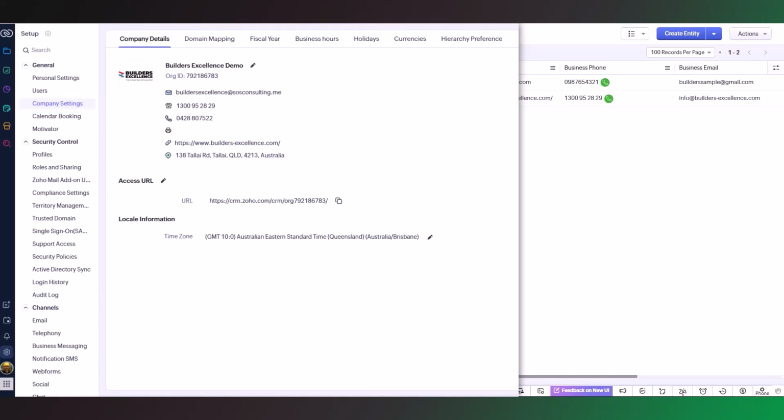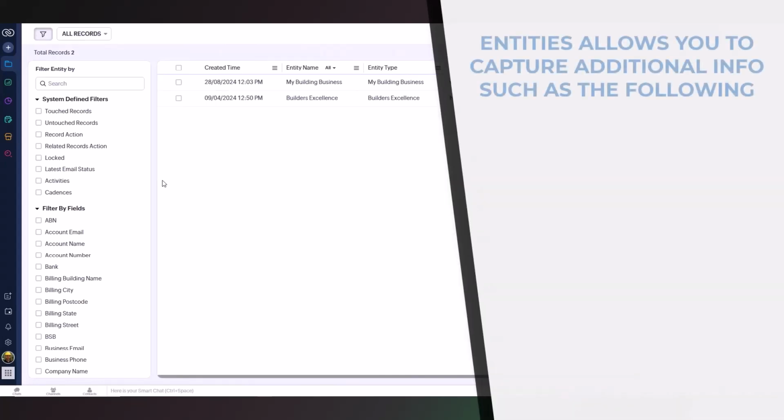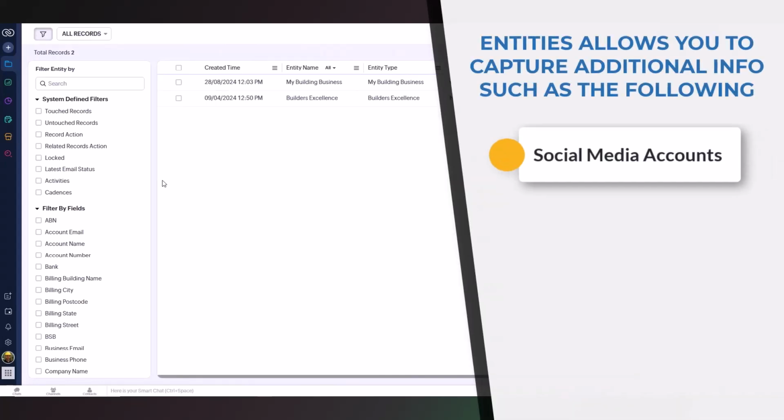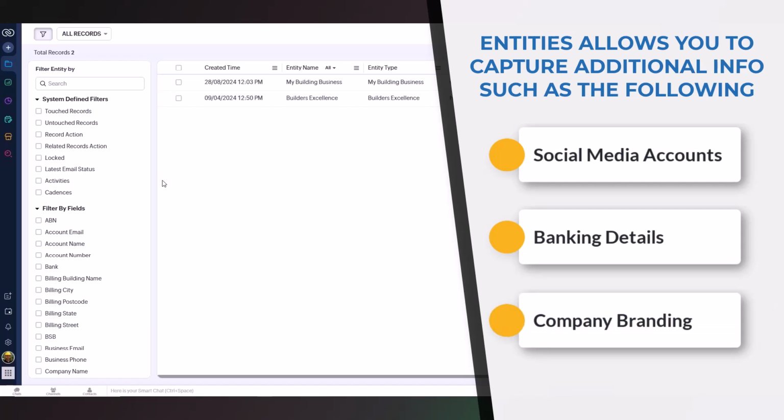We use this for primary companies, but as it's limited to one entity. While the native company details in Zoho is limited, entities allow you to capture additional essentials such as social media accounts, banking details, and your company branding. We use the entity module to capture the information about each company.